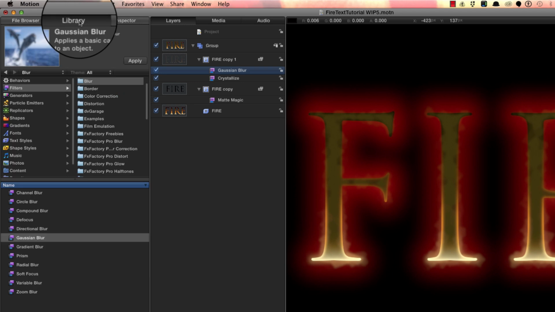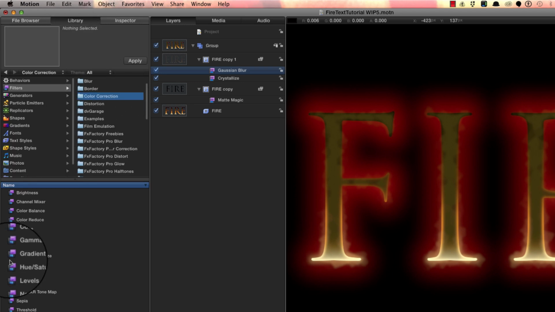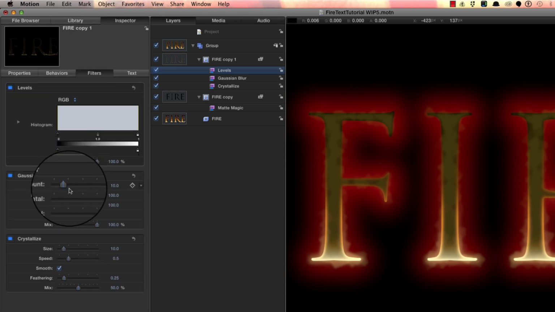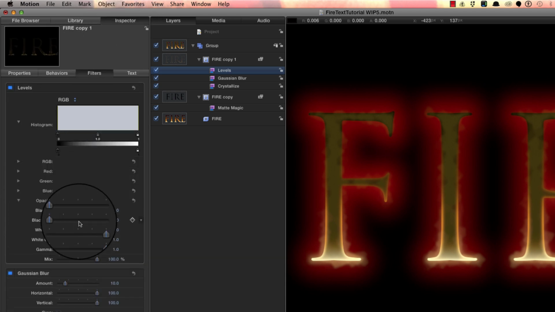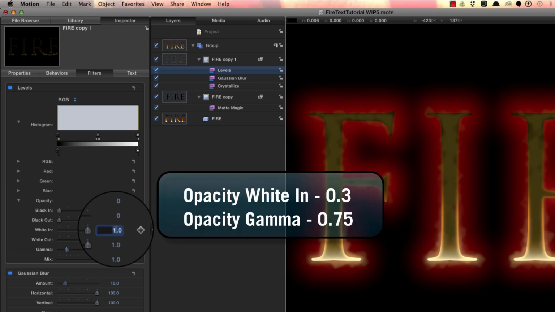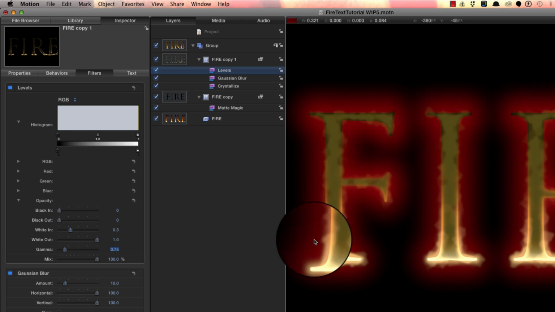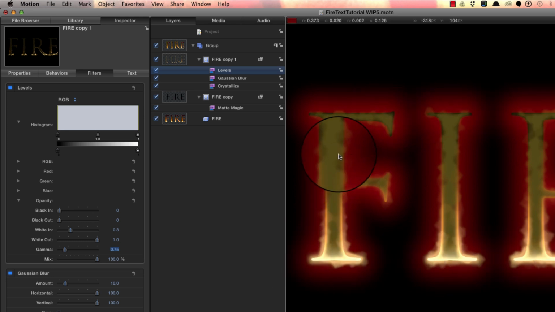We're also going to add color correction levels. Come to the inspector. To open the controls, come to the opacity. I'm going to have a white-in value of 0.3 and a gamma value of 0.75. Now I also want to do a little bit more to knock it back and make it look more organic.